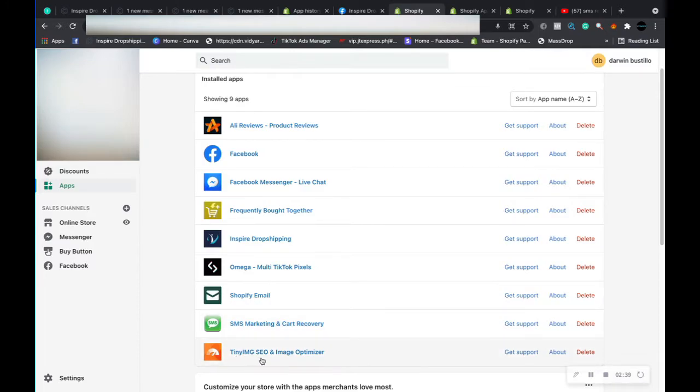And Tiny IMG SEO. This pretty much compresses your images, which just makes your website faster. If you don't know, your loading speed is very crucial. People don't want to wait around for your website to load, and your website can become slower depending on the total number of apps you have installed. That's one reason. Depending on the type of images you use, if you're using a lot of screenshots, things of that sort, there are a lot of reasons why your website could be slow. So I use this app to compress all of my images and make sure that my website speed is what I am looking for.